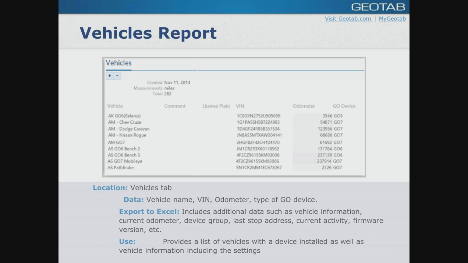Keep in mind that just because this is what we see in the report, this is not all the information that you can get off of it. This is just the default that's set.